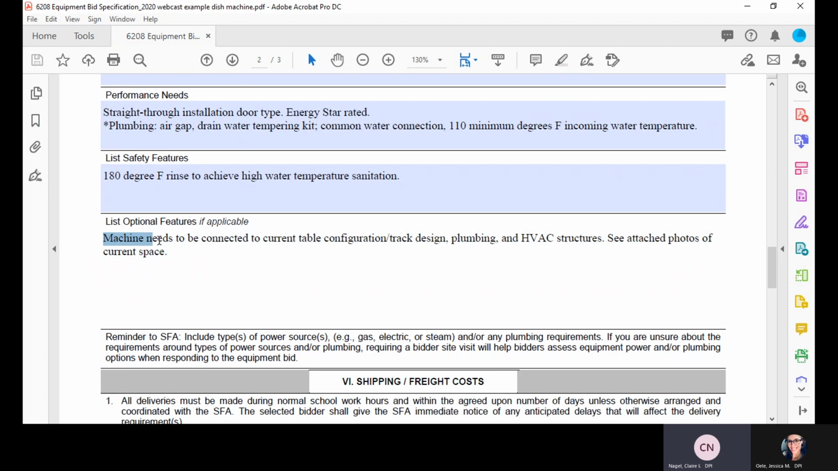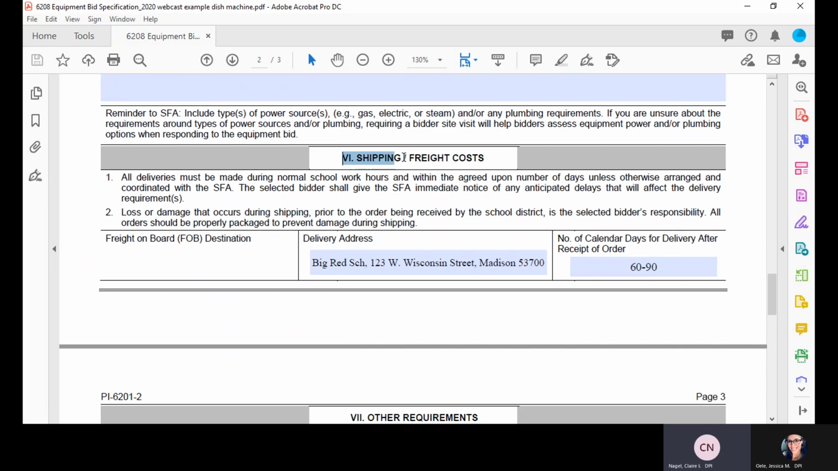Our next section of the form is 6, shipping freight costs. The most common method of delivery is FOB, free on board, to cover any loss or damage during transit prior to delivery to the school. This cost is included in the bid.